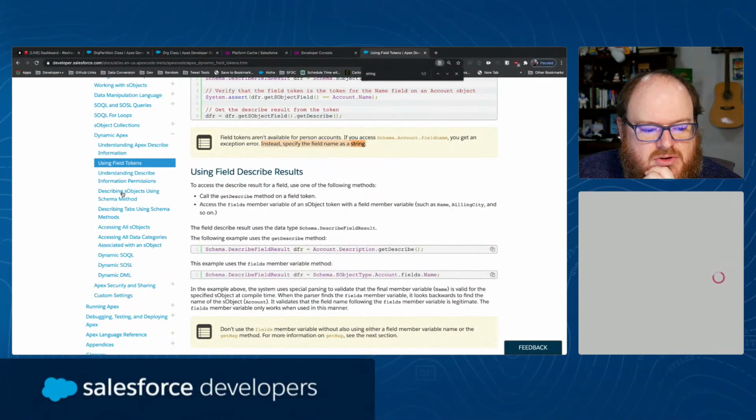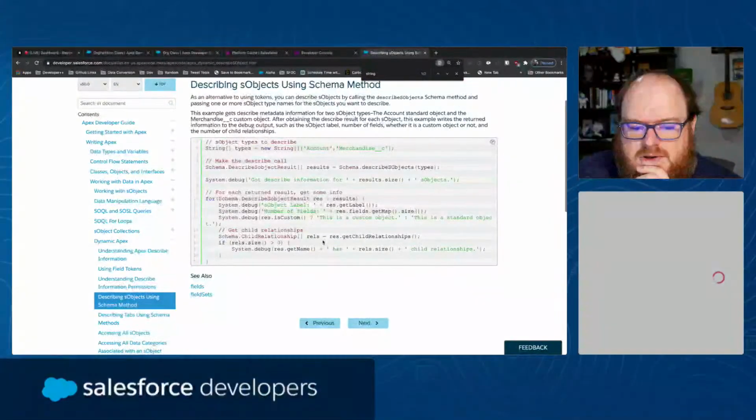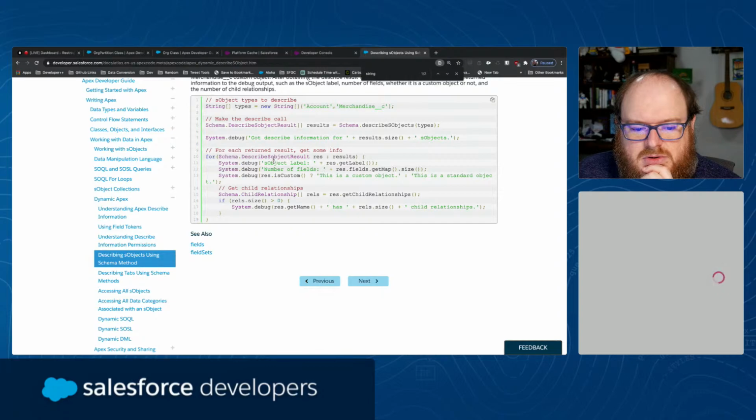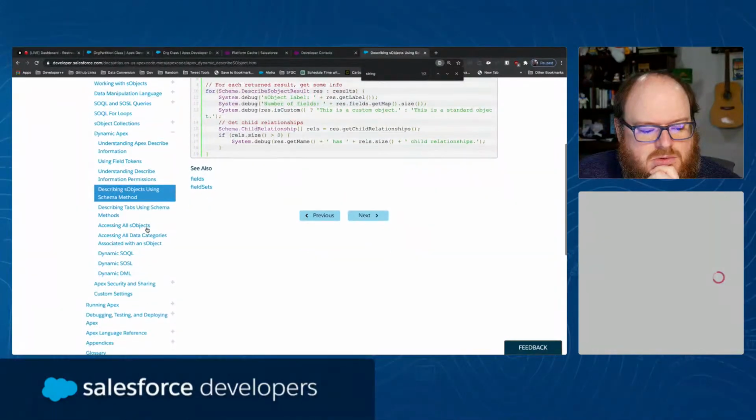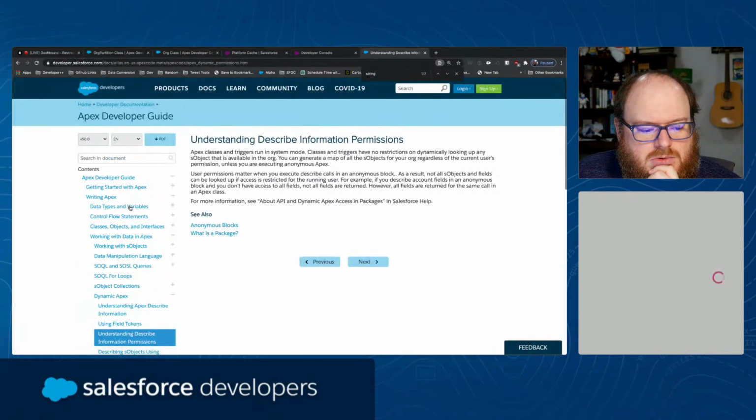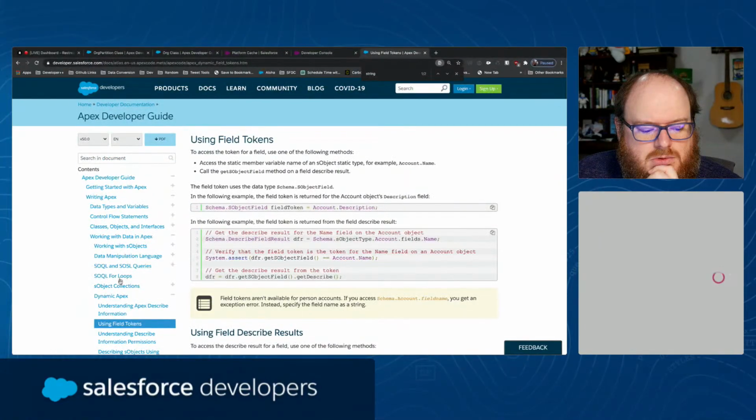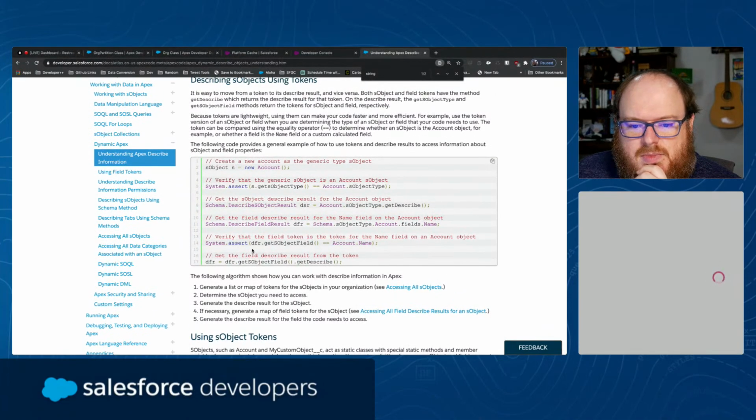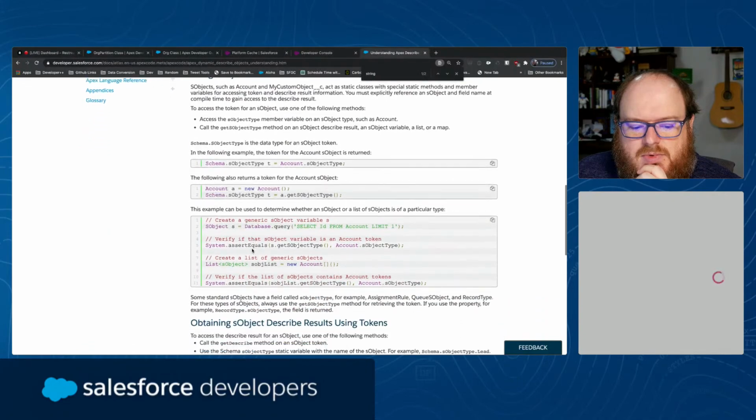Describing sObjects using schema methods. Types, account, merchandise. Maybe this is how we do it. Objects, types. Nope, those are different. We want the field result. Fields.map. Understanding describe information using tokens. So not using a token.